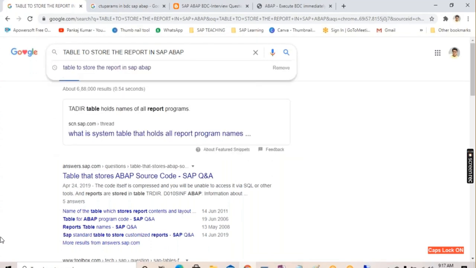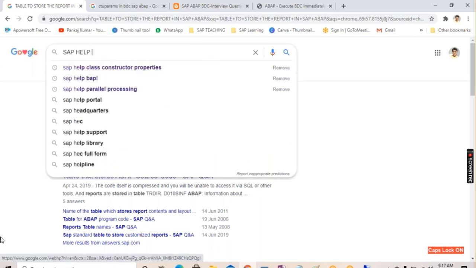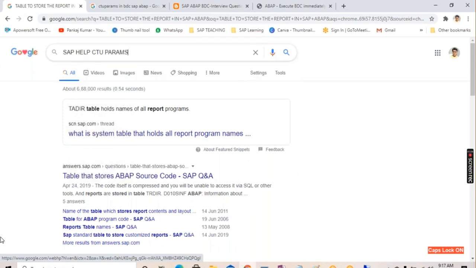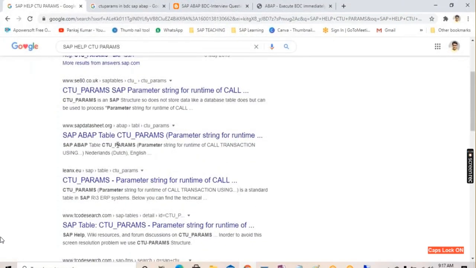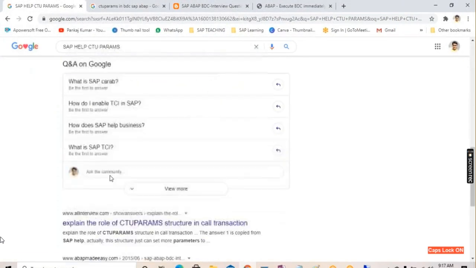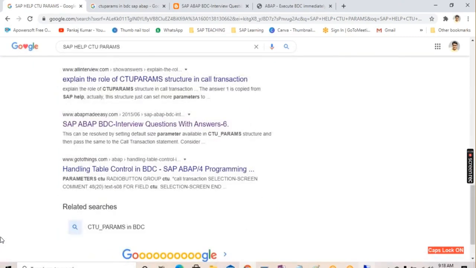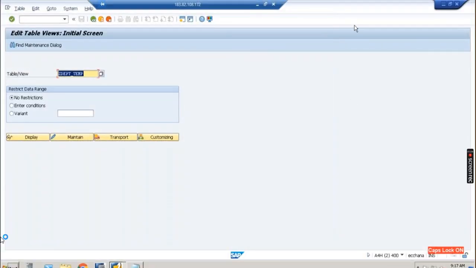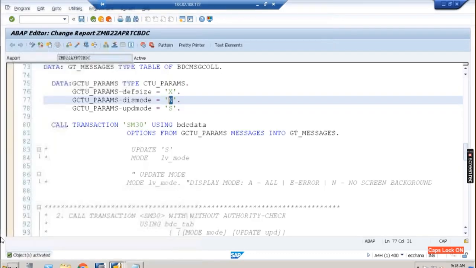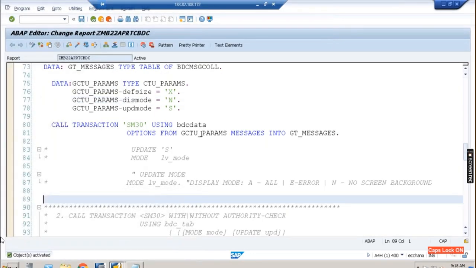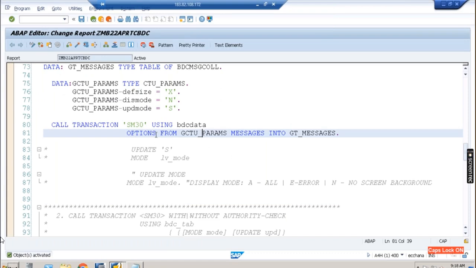So much documentation, better to get it from the SAP help. CTU params, SAP help, CTU params. You can go and check. So with this, let's stop our session over here and we'll meet tomorrow. If you have any question, you can just ask me, any question related to interviews or something like that.